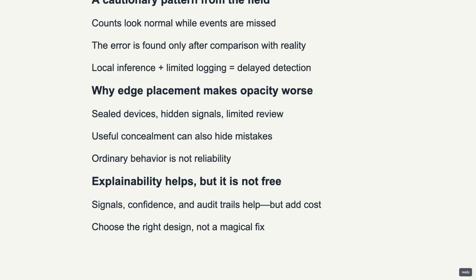Explainability should be treated as one design choice among several. Sometimes a simpler model with a clear failure mode is safer than a complex one that nobody can inspect. And sometimes the right move is to narrow the task instead of adding more explanation.